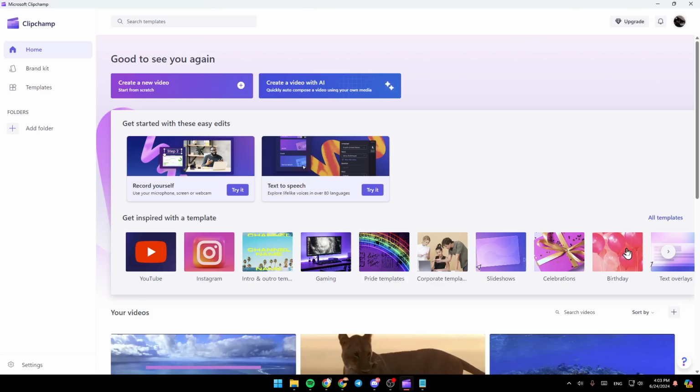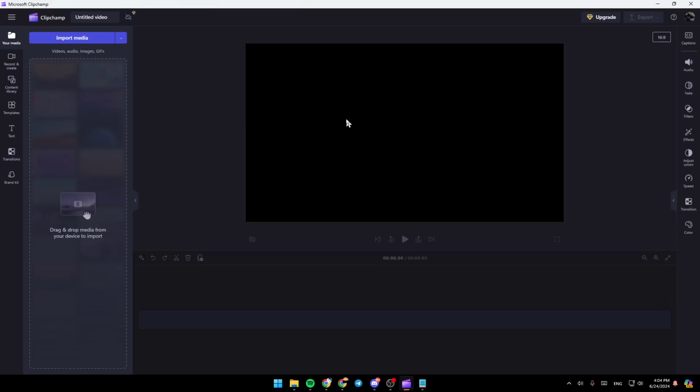As you can see guys, I'm right now in Microsoft Clipchamp and this is how the homepage looks like. So right here, as you can see guys, in the left side of your screen, you're gonna find all of the sections. Right here, you're gonna find the home section, brackets, templates, and right here, you're gonna find all of your folders. In the center of your screen, you're gonna find the option to create a new video. And here, you're gonna find create a video with AI. So right now, I'm gonna click on create a new video.